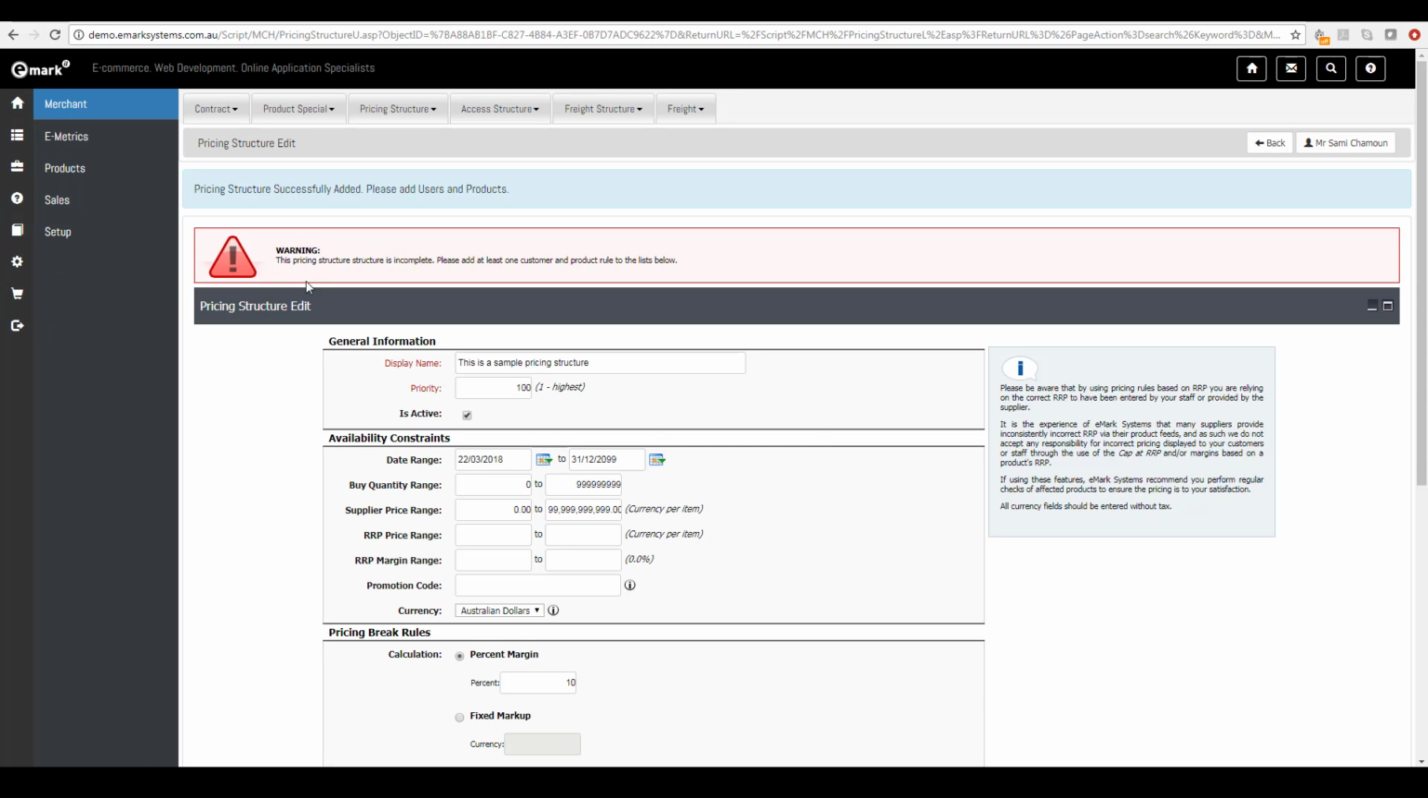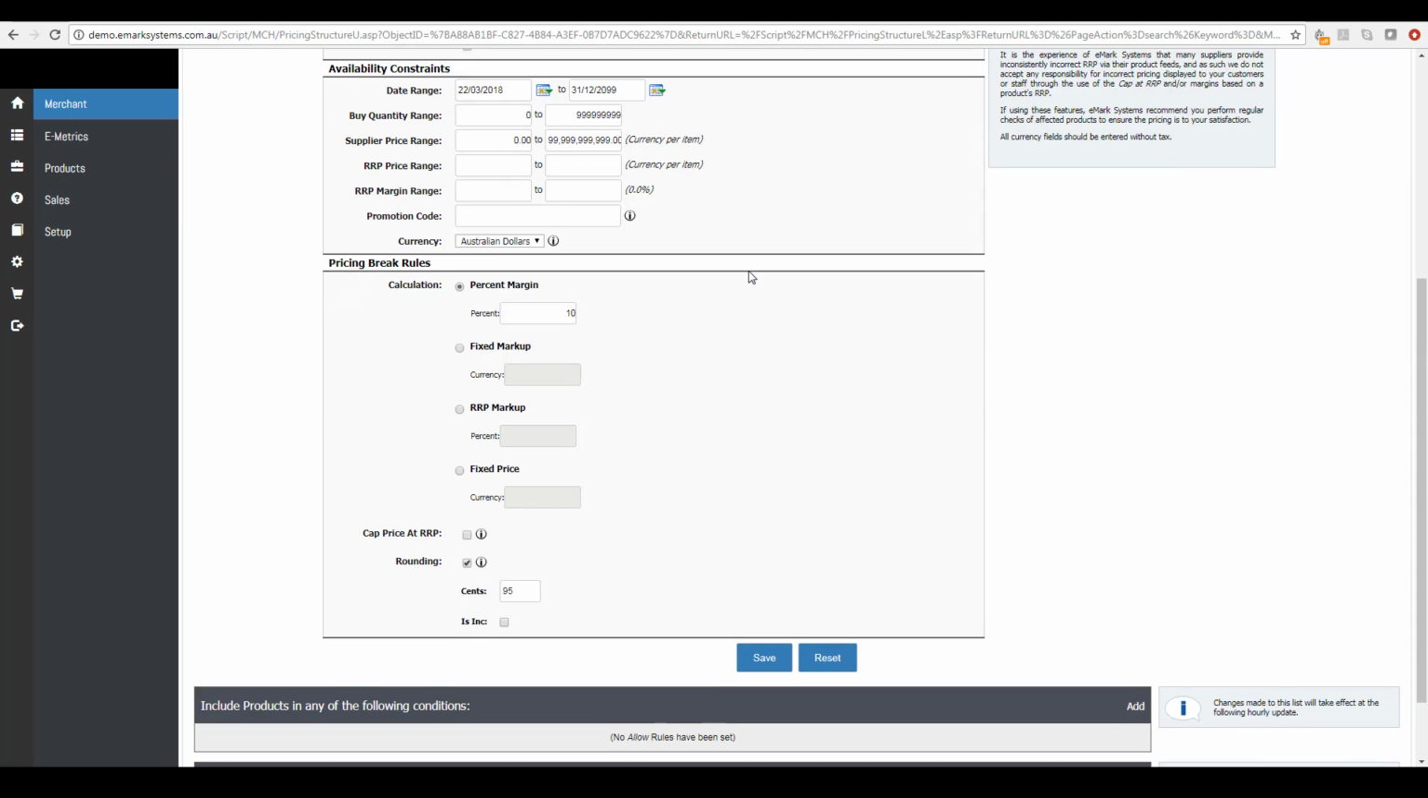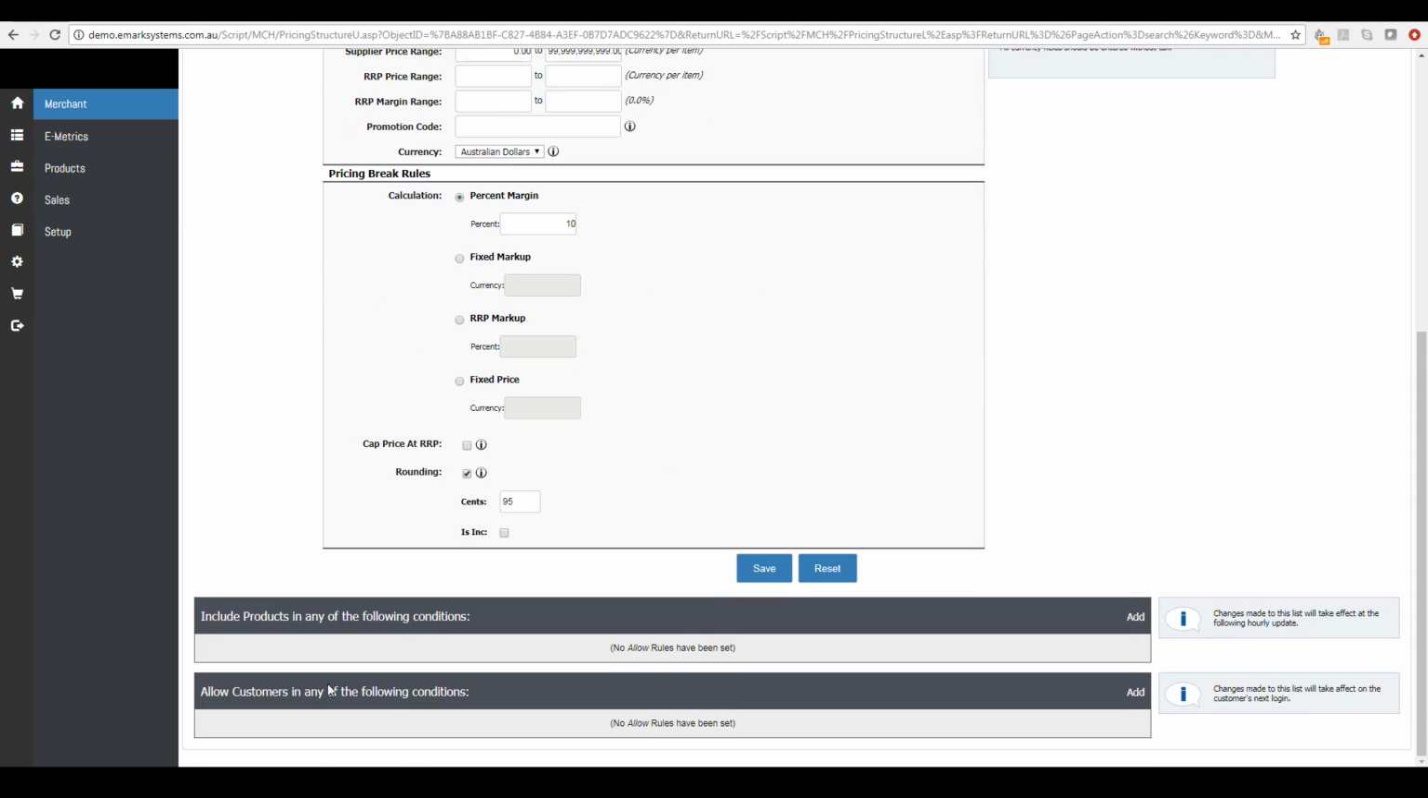So you'll notice that there's now a warning that's displayed at the top of the page asking us to fill out one or more customer and product rules. So if we scroll down to the bottom of the page now, you'll see that there's an additional 2 tables on the page. The first one is a set of product rules, and the second one is a set of customers. So for every pricing structure, we can set a group of products that it's applicable to, as well as a group of customers that it's applicable to, which means that we can offer different customers different pricing for different products.